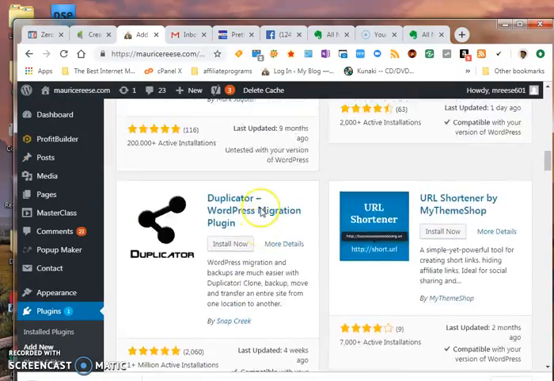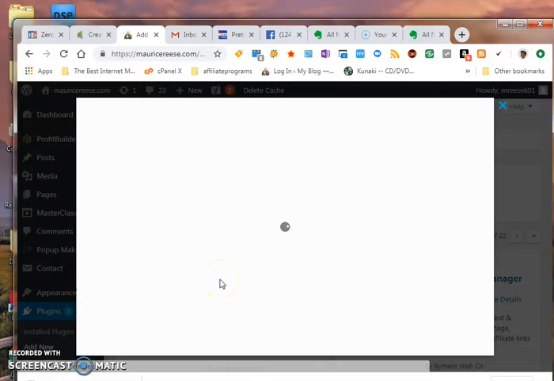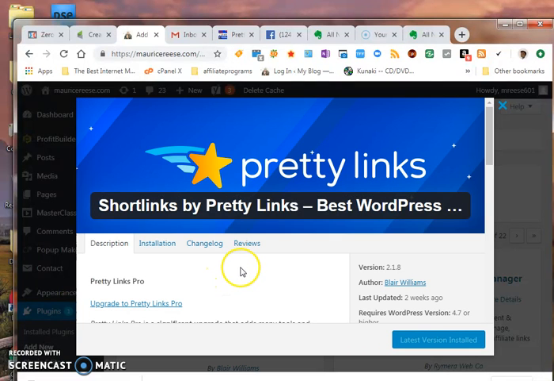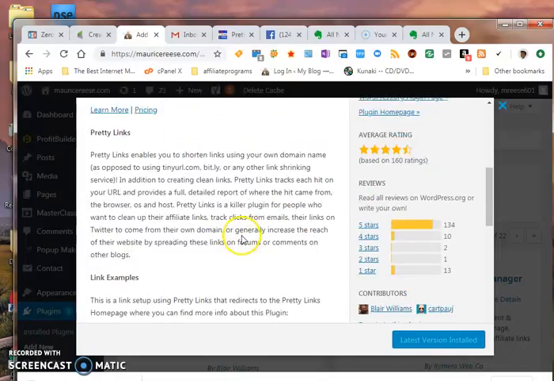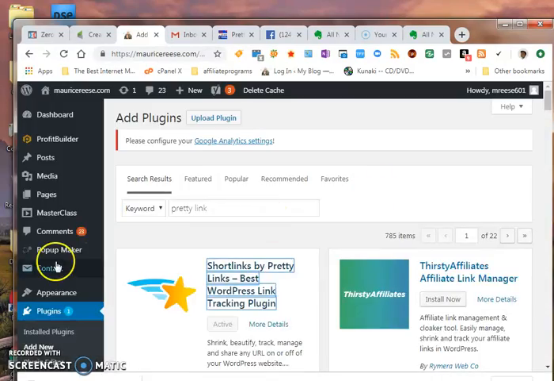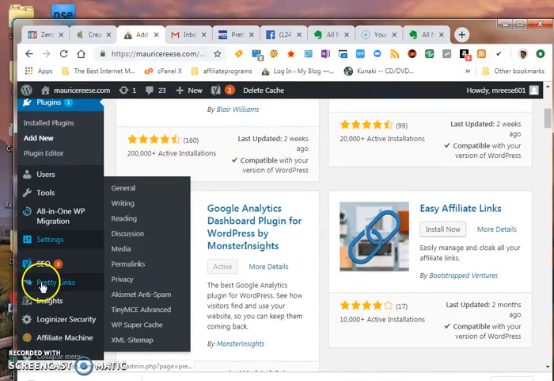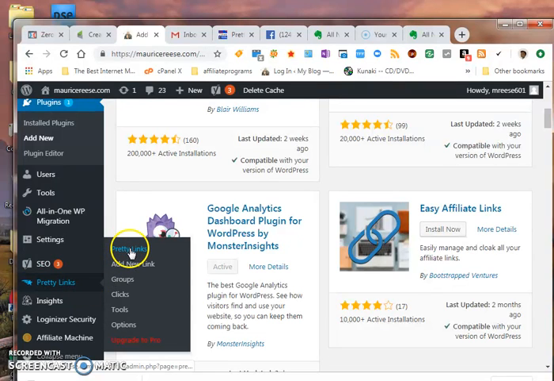Oh, here we go. Just download it. I already have it, so here we download that plugin. And once you download the plugin, make sure you activate it. Then come over here to Pretty Links, and click on Pretty Links right here.